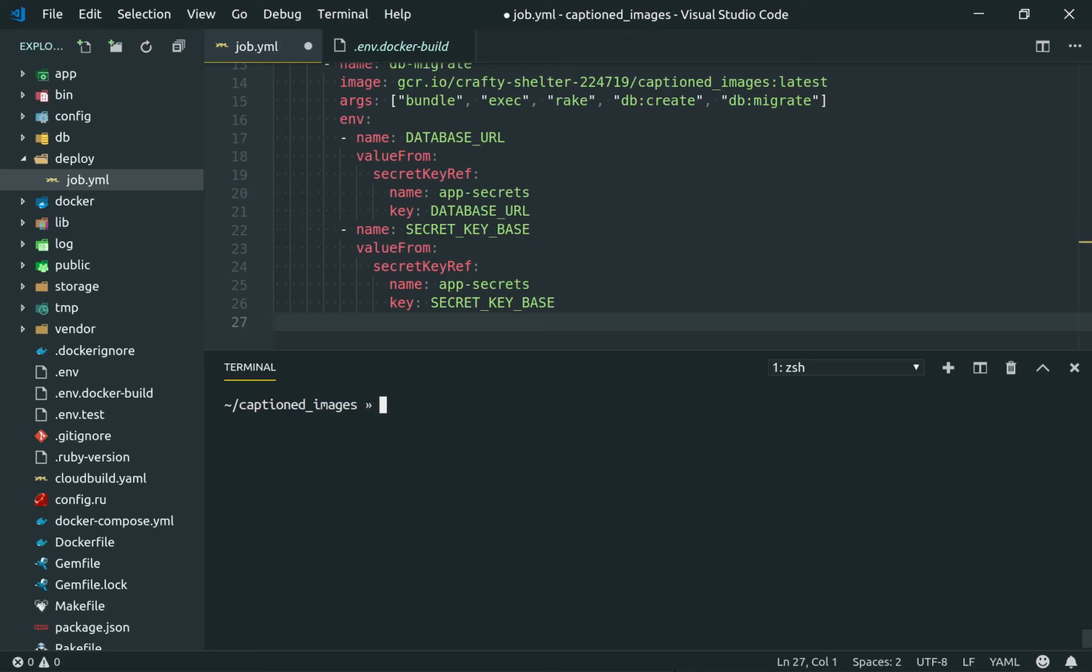So now we've got our secret key base added to our secrets, and hopefully we fixed all the bugs we have. I'm going to be really embarrassed if we didn't and we got more bugs, but I'm going to assume everything's good. So let's go ahead and try to recreate our job. So I'm going to save this file. Looks like I didn't save it.